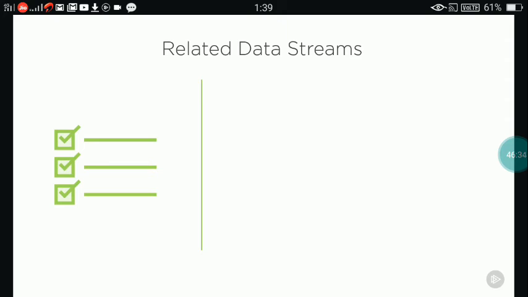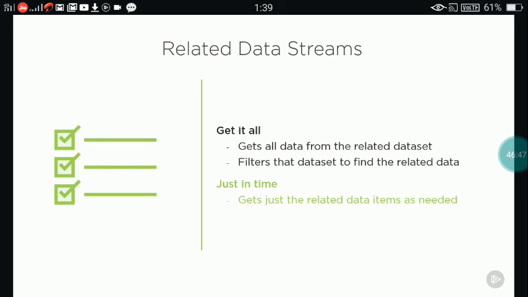There are several ways to collect related data for our views. We covered two in detail. GetItAll gets all data from the related dataset and filters that dataset to find the related data. Just-in-time gets just the related data as it's needed.